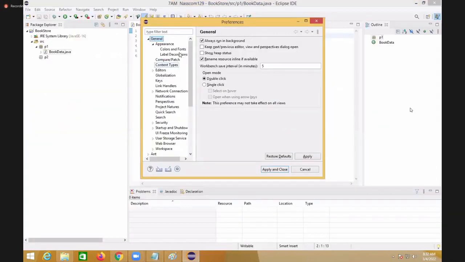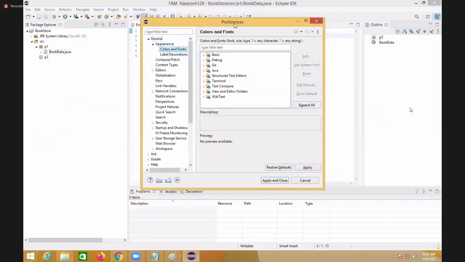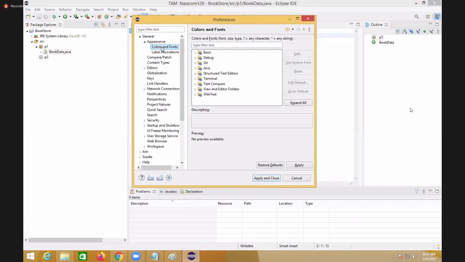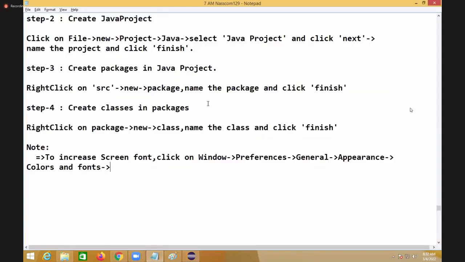Now click on this colors and fonts. When you click on colors and fonts, you can see Java here. Can you see Java? Right. So click on that Java.